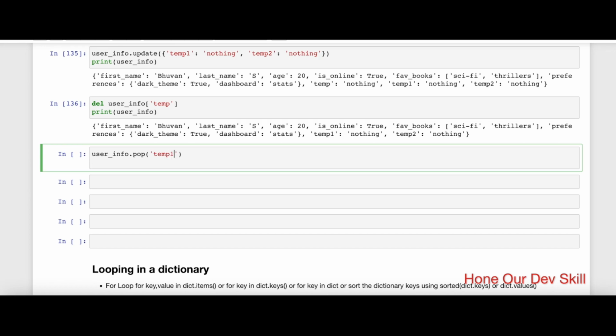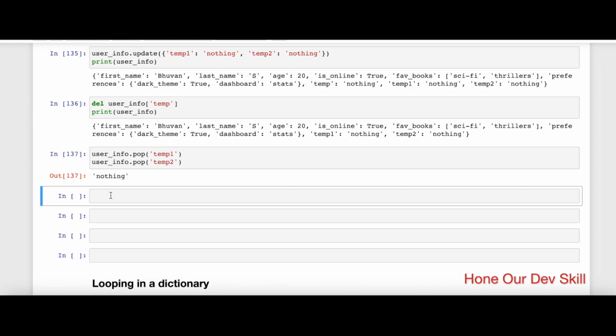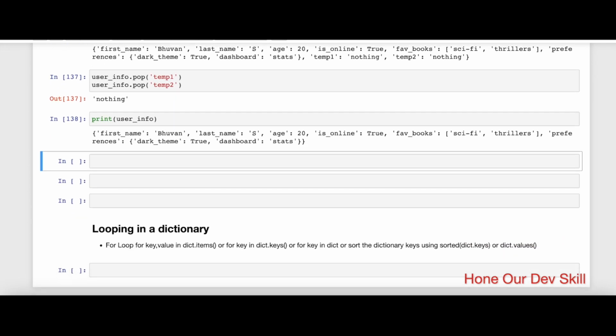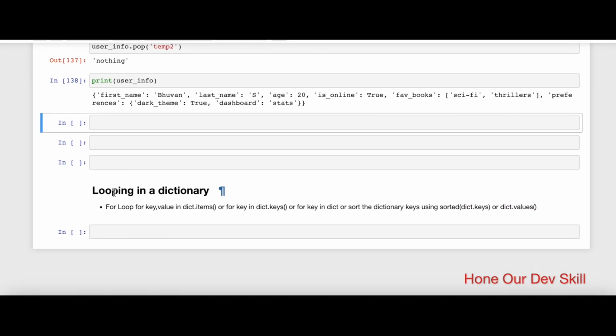So let me also remove temp1. The reason why I'm doing that is to show you guys in the for loop. So let's also remove temp2. Now print user info. It's back to the original one. So this is how you would basically perform different operations on a dictionary.